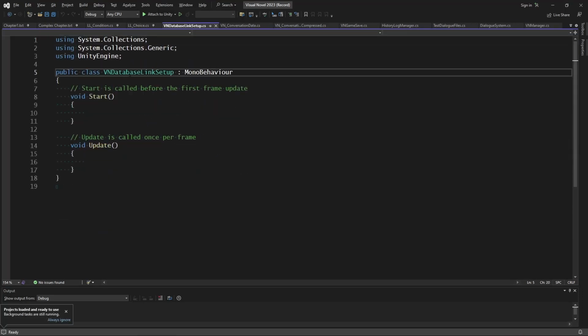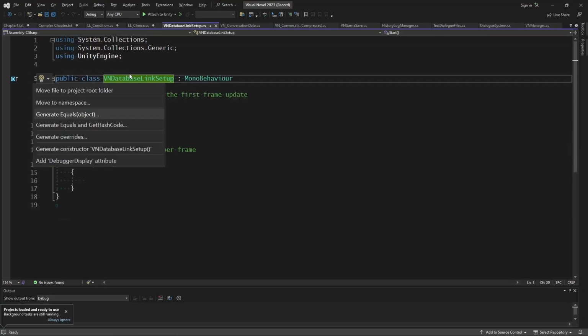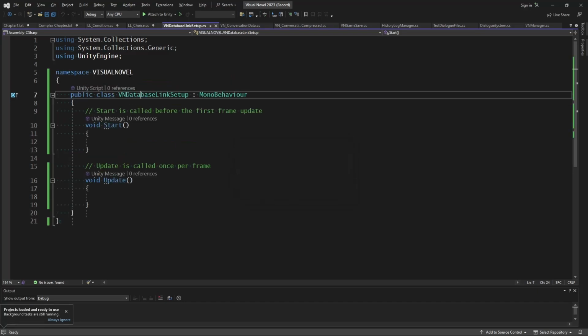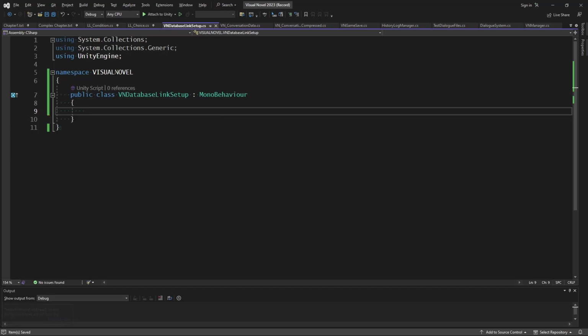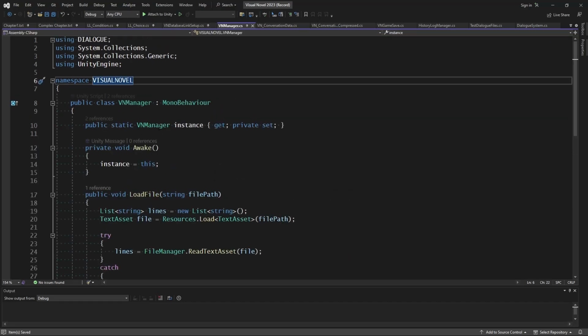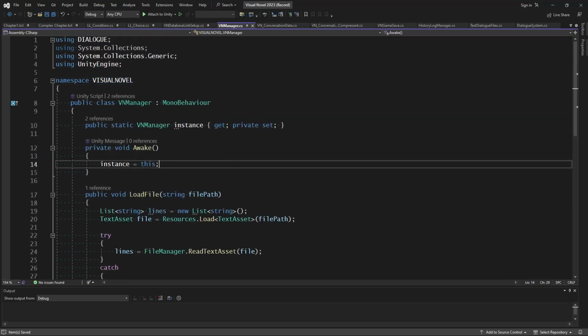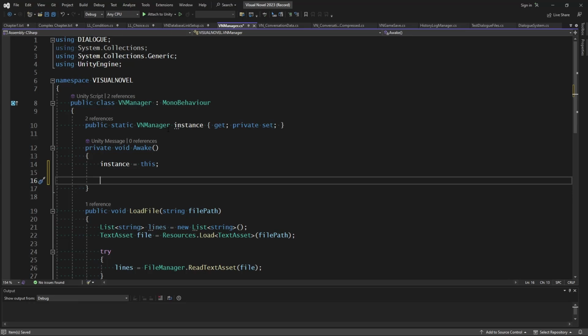First thing I'll do is move this into the namespace for my visual novels, and I'm going to remove Start and Update. I'm going to pin that up here, and I'm also going to look for my VN Manager and make sure that's pinned up here as well, because I want to grab this during Awake and set up the links. So let's go ahead and check. I think in Awake, what I'm going to do is check for that script.